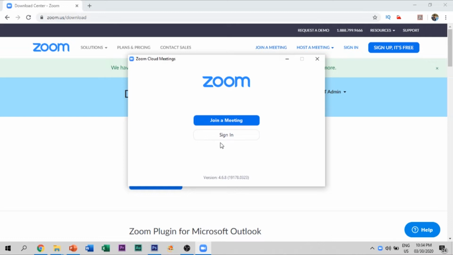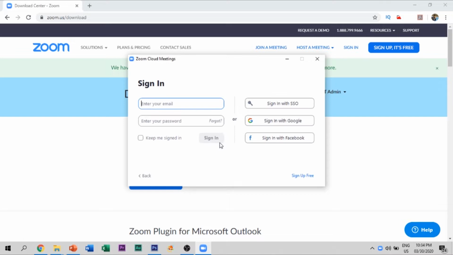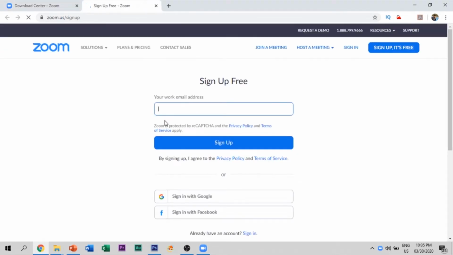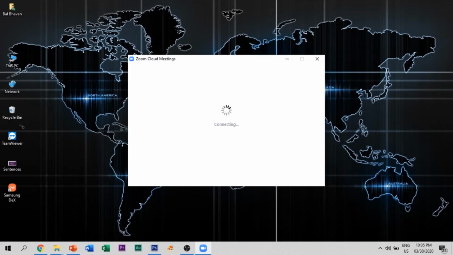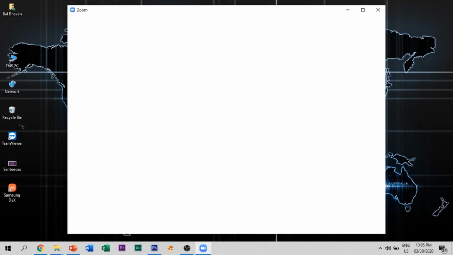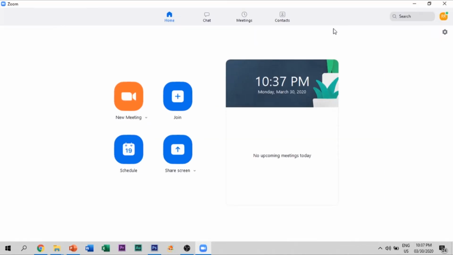Now we need to sign in, but in case you don't have an account, you can click here to sign up, and it's free of cost. You can sign up by entering your email ID and whatever details they need. Sign in. And you will get this home page where we can see these options: new meeting, join, schedule, or share screen.